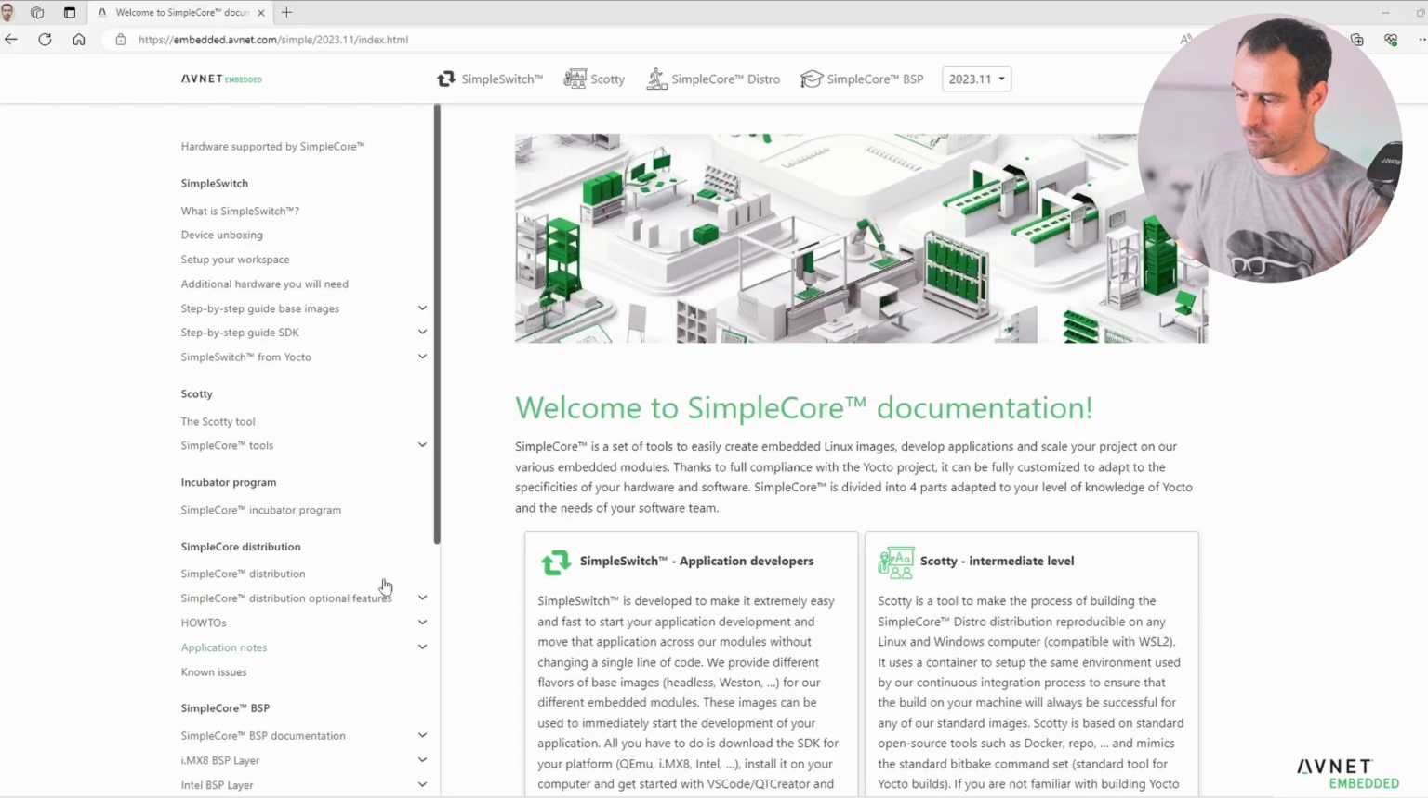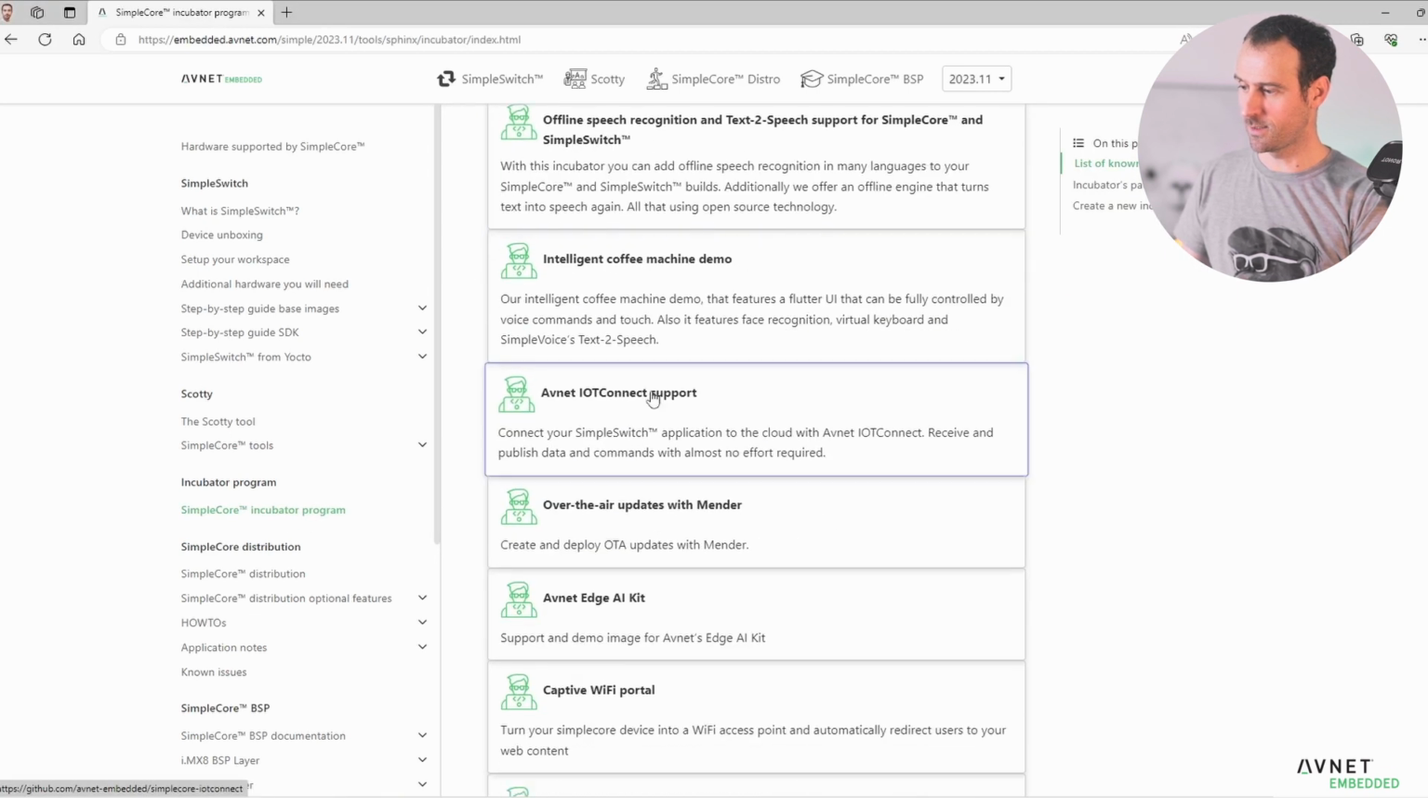As usual, we're going to find everything we need in the documentation. So let me go there. You just go to the section Simple Core Incubator, and with this list you look for Avnet IoTConnect.